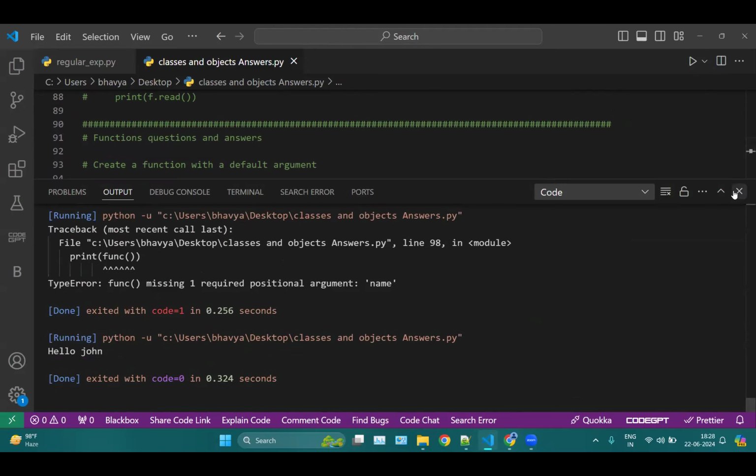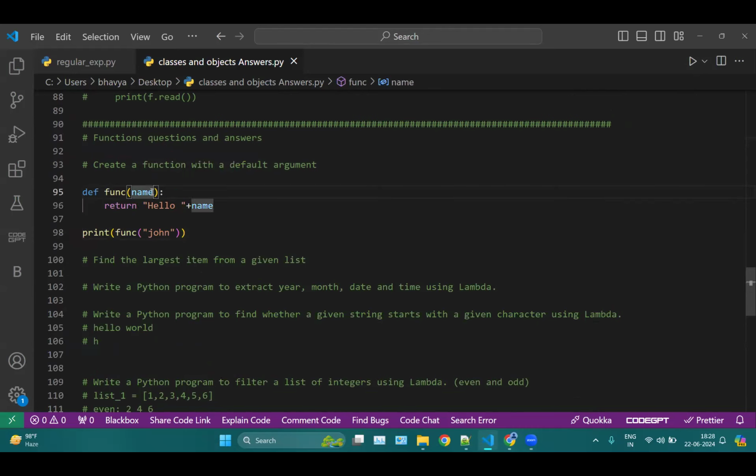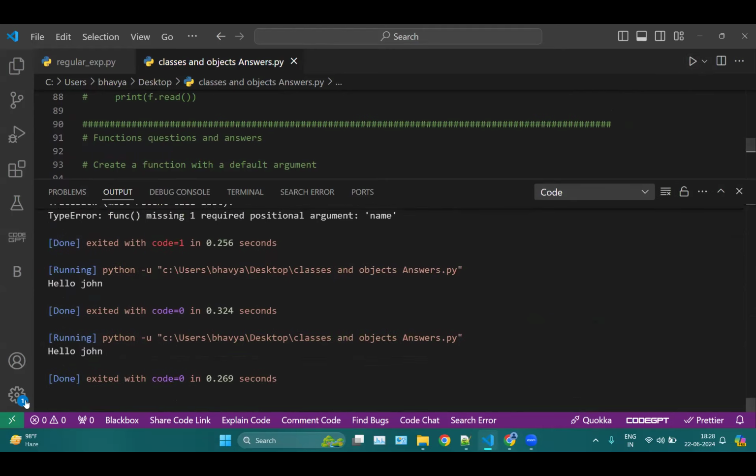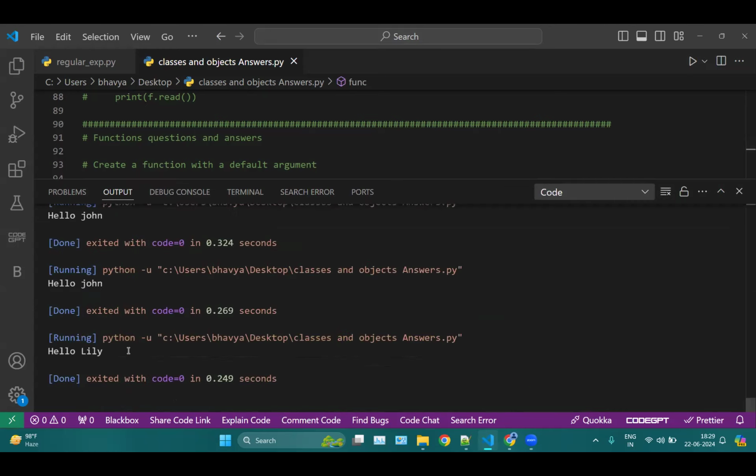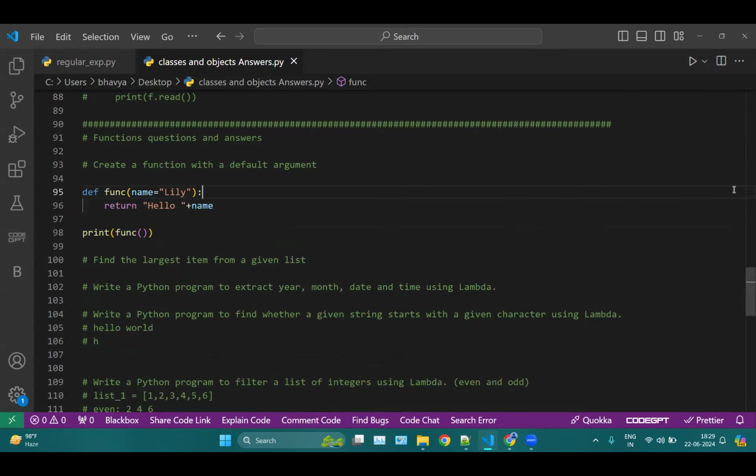Hello, John. But if I put a default argument here, let's say name is Lily, this John will override the name Lily. Hello, John again. But if I remove the argument from the call, this will not throw the error because the name is already defined. If the user forgets to put a name, the default name will be printed, which is hello Lily. So this is the power of default argument. Is it clear? It is very simple.